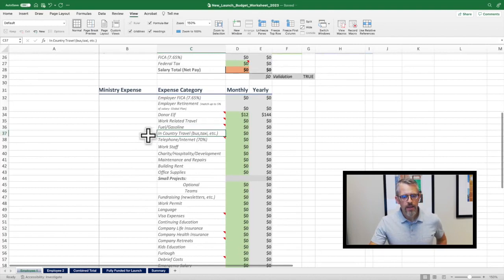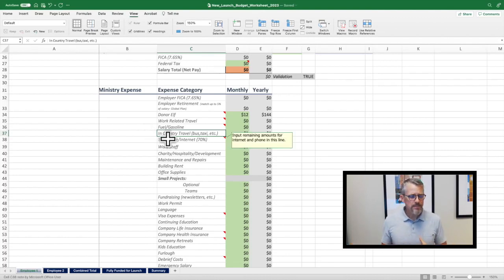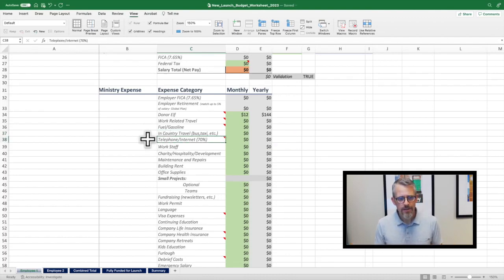In-country travel. These expenses include travel expenses that you incur for ministry purposes in your host country, bus, taxi, etc. Telephone, internet, this is the 70% remainder from the amount above. Work staff. A lot of our missionaries have people that work as employees for the ministry. You can budget for those expenses here. Charity, development.